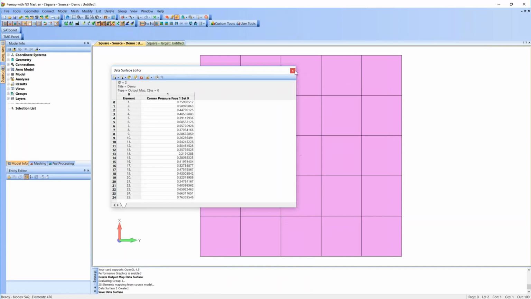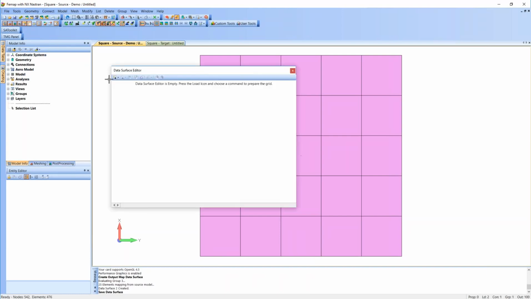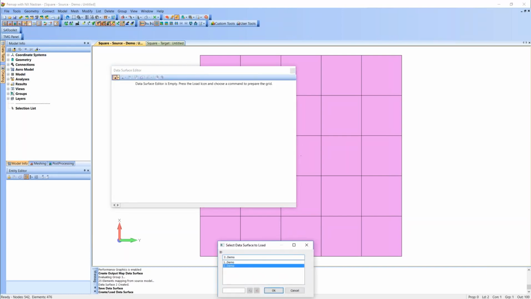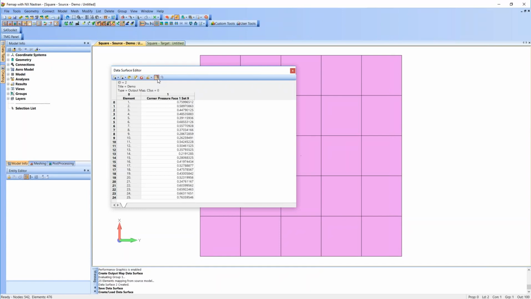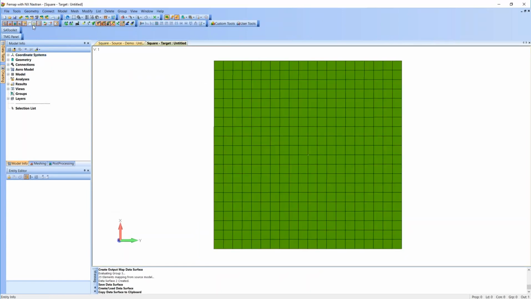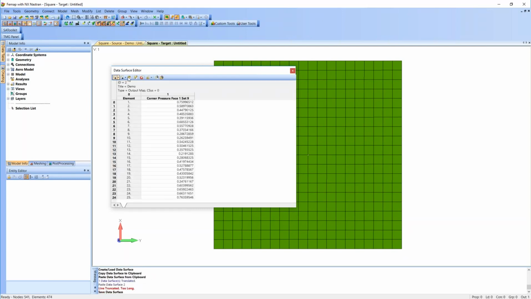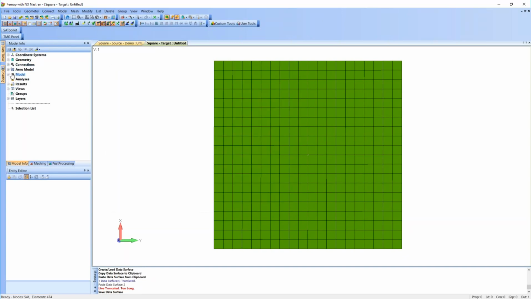Okay, so now we just hit OK, and we have our data surface. So I'm going to save. I'm going to close. So now I'm going to open. I'm going to reload. I'm going to get the data surface. So I'm going to copy this data surface. I'm going to open my other model, and I'm going to paste it. So now I have the data surface in my new target model that I want to apply the load to.